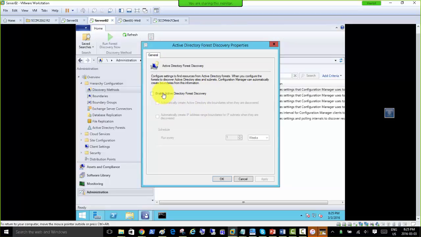So SCCM, go ahead, we allow you to do that. Enable Active Directory forest discovery. Automatically create Active Directory site boundaries when they are discovered, and automatically create IP address range boundaries for IP subnets when they're discovered, which is kind of cool. And it can run every 1 week, 1 day, or 1 hour. Wow, 1 hour is very aggressive.